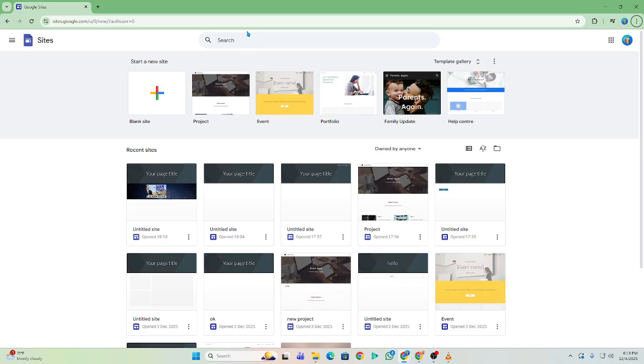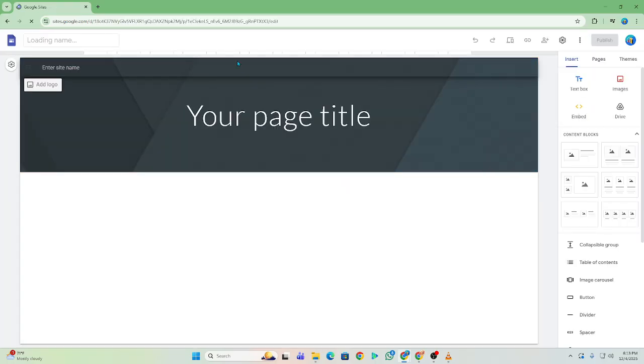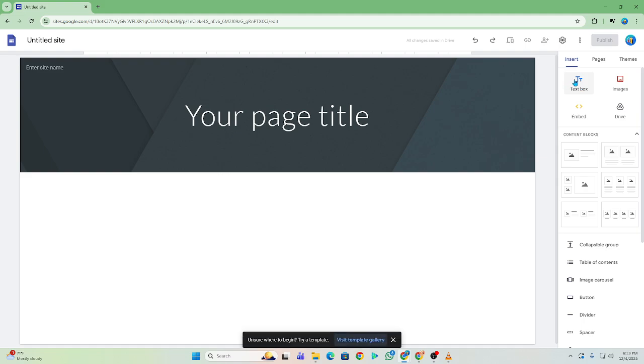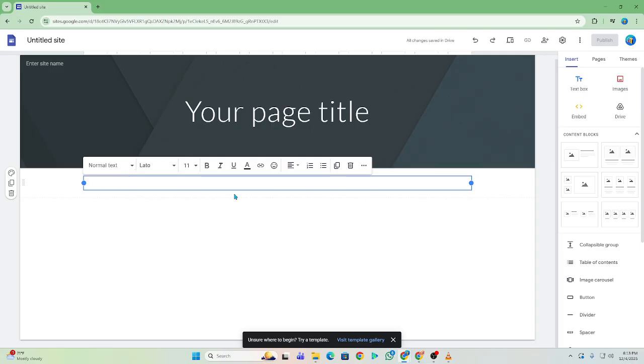If you're logged in, you'll see all your sites right away. Just click the one you want to work on. Now, inside your page, find the text box where you want the heading. If you don't have one yet, you can just click Insert and choose Text Box. Super simple. Once your text box is selected, look for the little toolbar right above it.